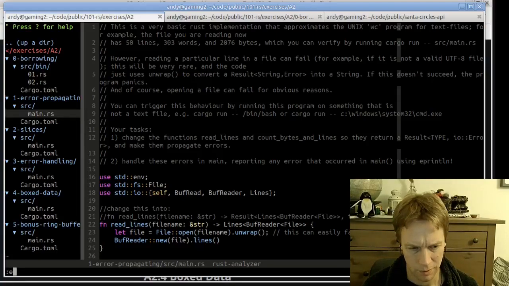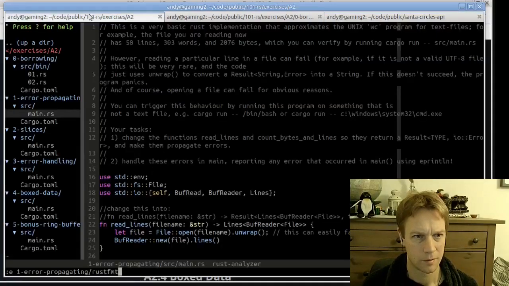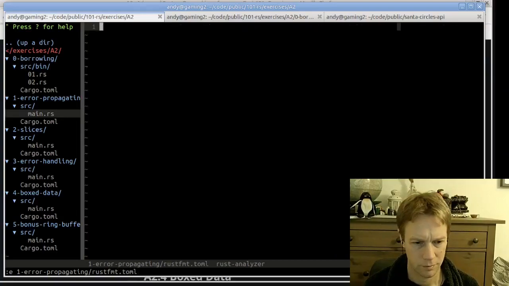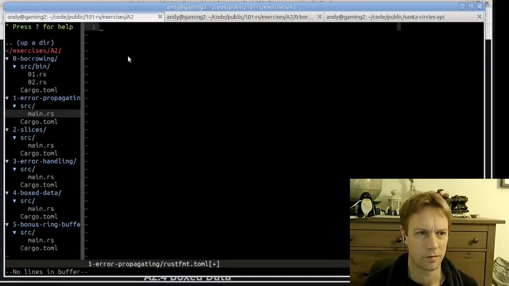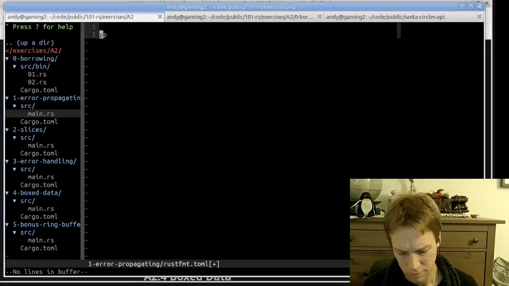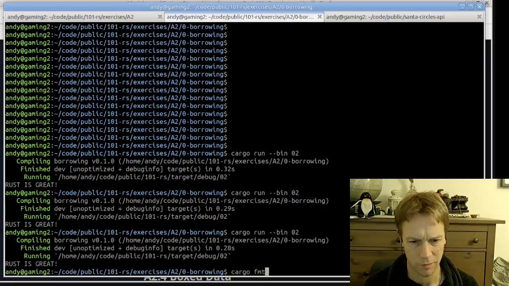is I can edit a file called, I think it's called rustfmt. And let me double check. I've got it written down here. Yeah, rustfmt.toml. And, oops, paste in. Copy that. I forgot to copy it. Paste in our Rust format instructions, which is just that we want our max width to be 80. Now I should be able to do cargo format.